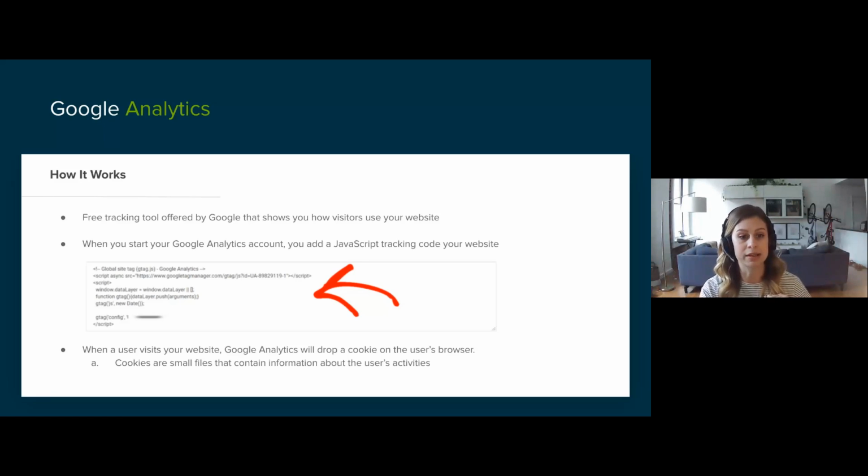The other thing to know about Google Analytics is when a user visits your website, Google Analytics drops a cookie into that user's browser. Cookies are super small little files that contain information about user activities, and they're totally invisible. Now that privacy has become a more prevalent part of everyone's online experience, you've probably noticed cookies more often, because the rules around cookies have changed quite a bit. So now at the bottom of your browser, you probably have to accept cookies from websites in order to visit them or to browse without that annoying little bar at the bottom.